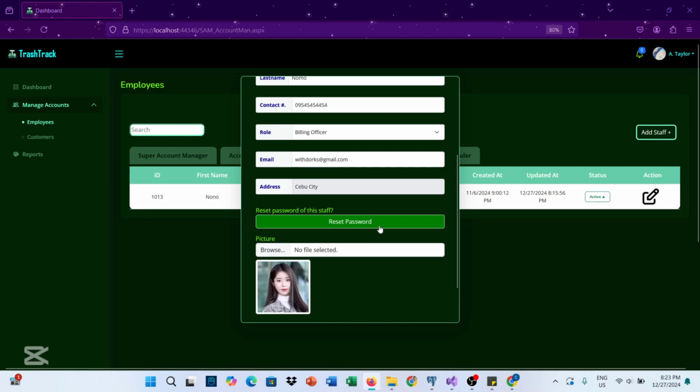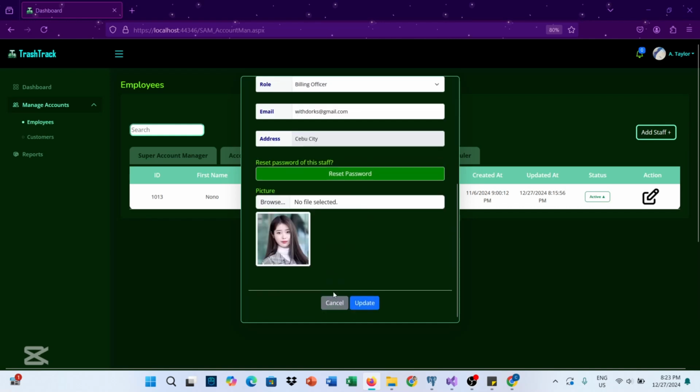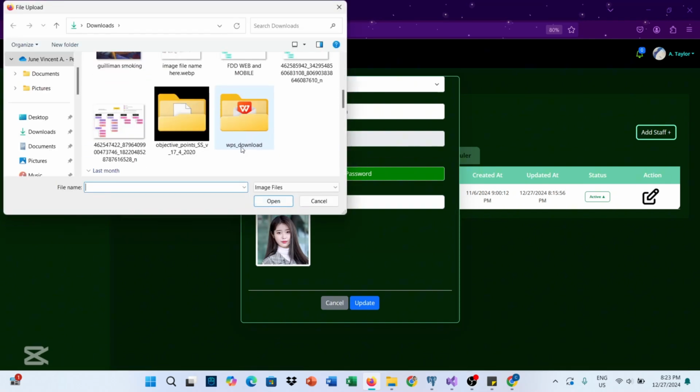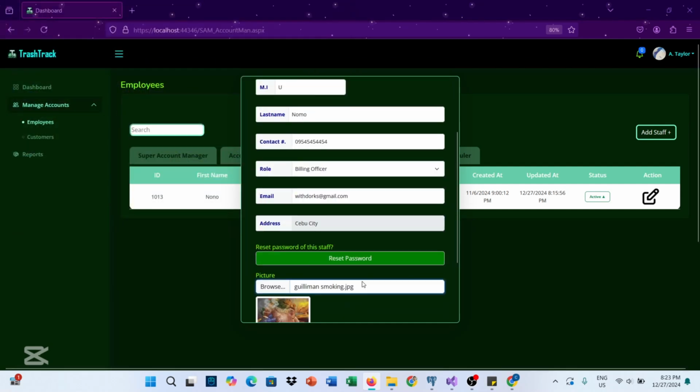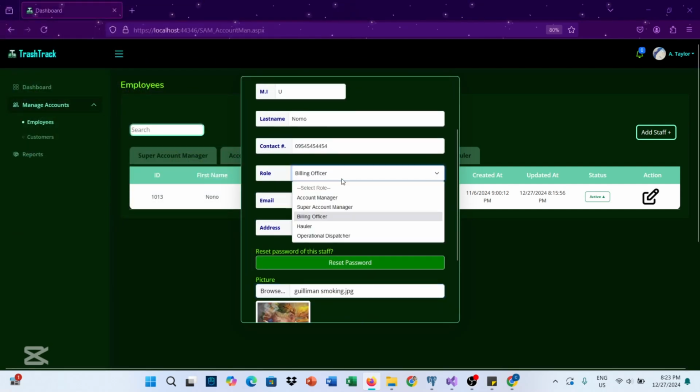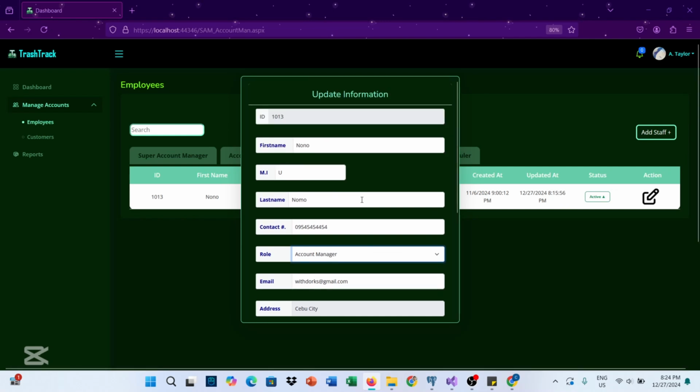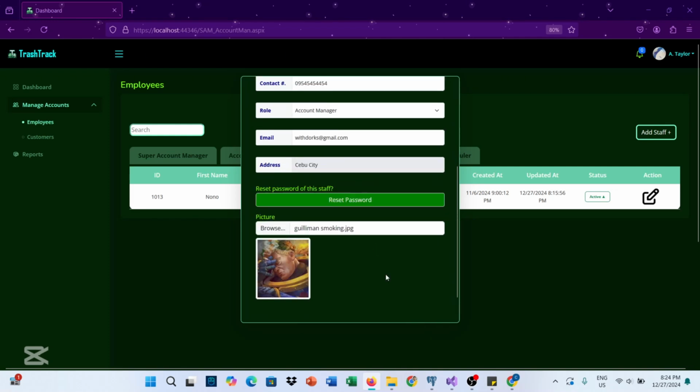If you want to reset the password of the staff, we can just click this button, which prompts the email used by the staff, and the reset will be sent to this email. If you want to upload a photo, you just click this upload button. For example, we want to use this photo, then we can just update it. We can also change the role. For example, this employee got a promotion from the higher-ups, saying you are now an account manager. So just click account manager, and if we also want to change the name, then you just click update.